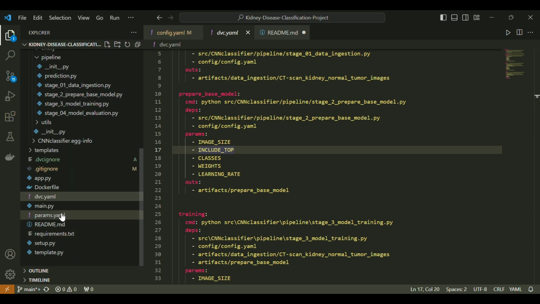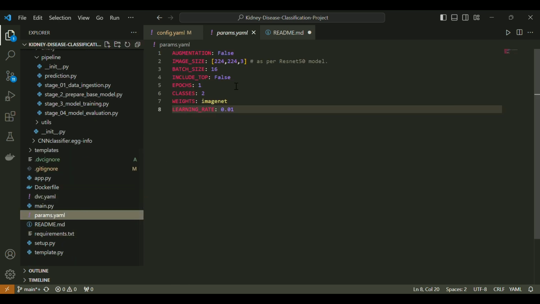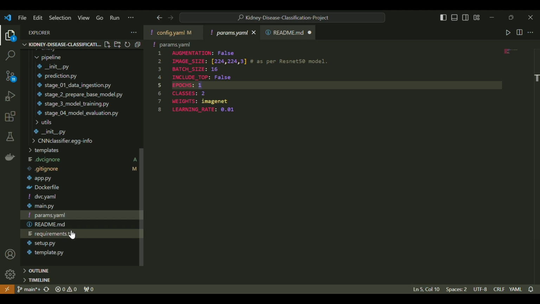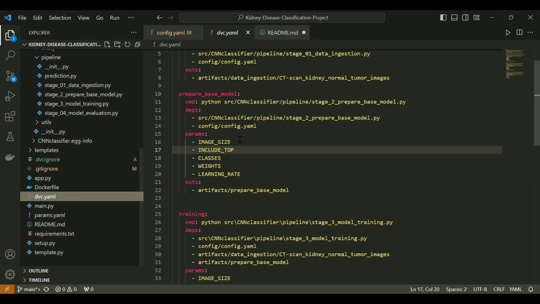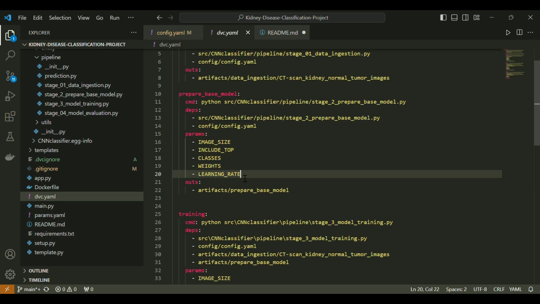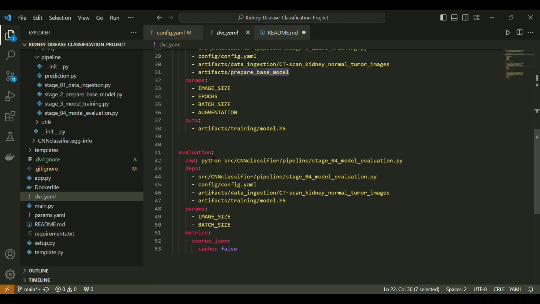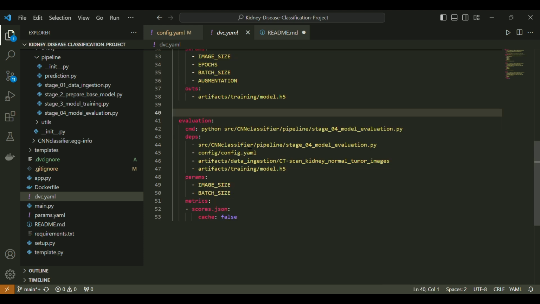You can see in the params.yaml file, guys, I have written false. Why have I written it? I don't want to train that. This is the image size. That is the dependency, simple. See what the params are here, what the dependencies are here, and what the output is. Like that I have written those for these two. That is the use of DVC.